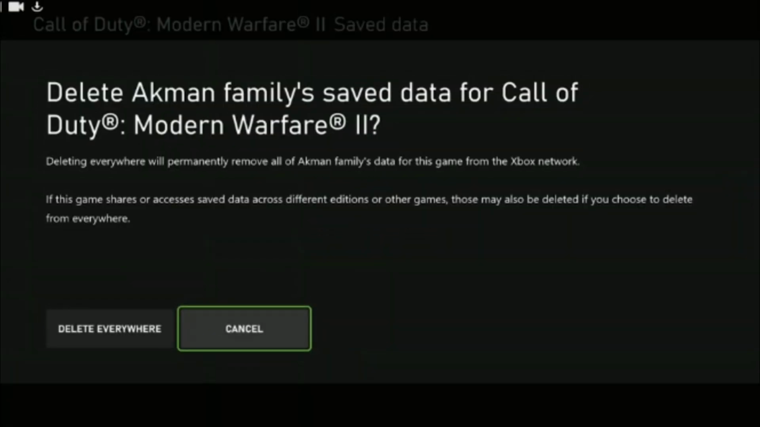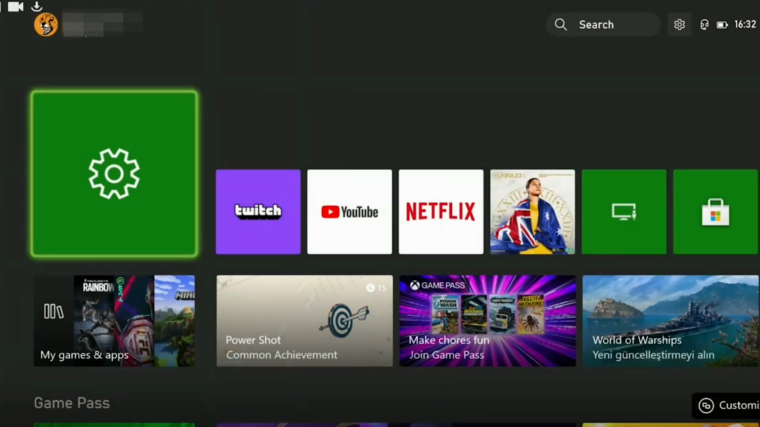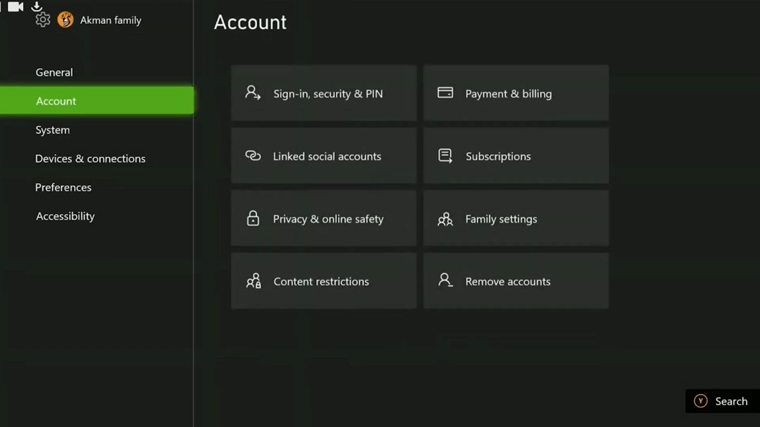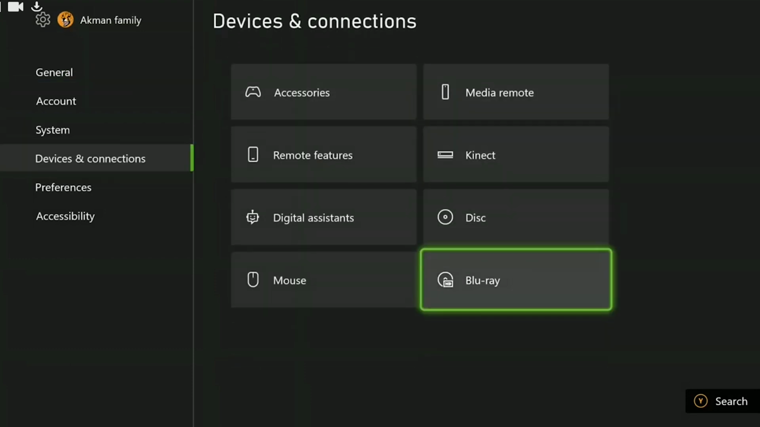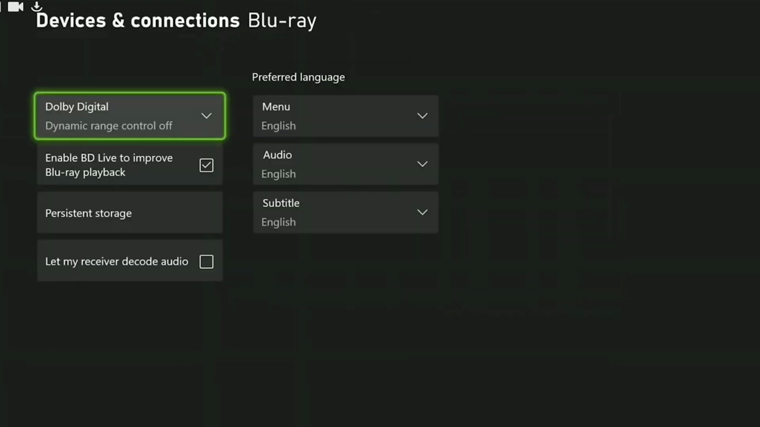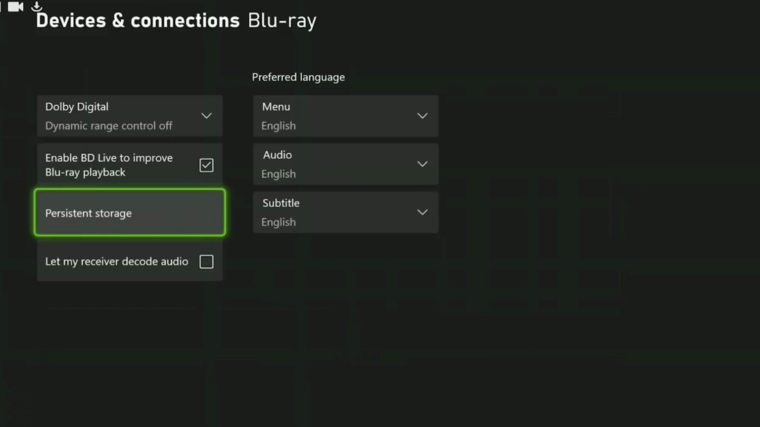Our third step is to clear the persistent storage. To do this, we open Settings. Then, we navigate to Devices and Connections, and then click on Blu-ray. After that, we click on Persistent Storage, and then click on Clear Persistent Storage.